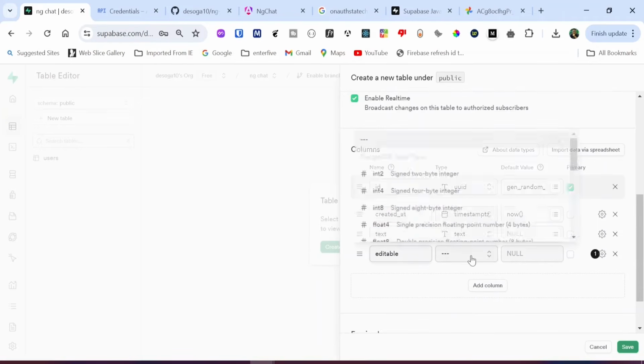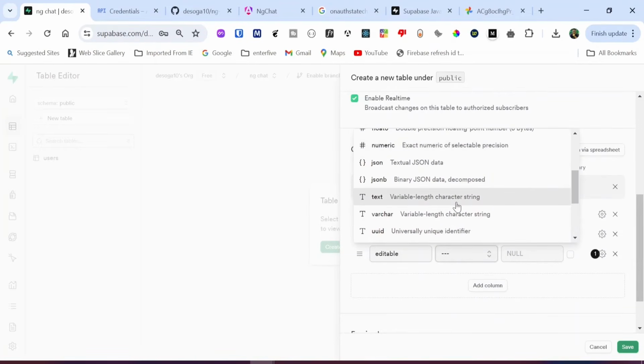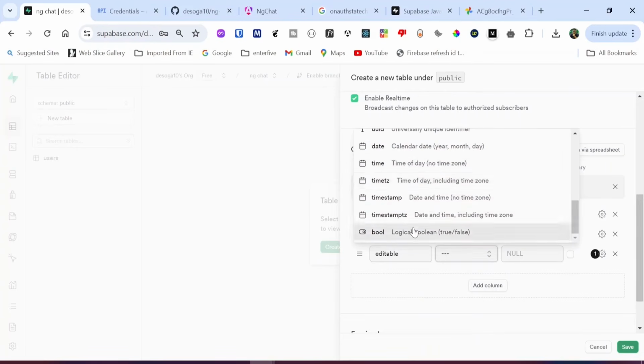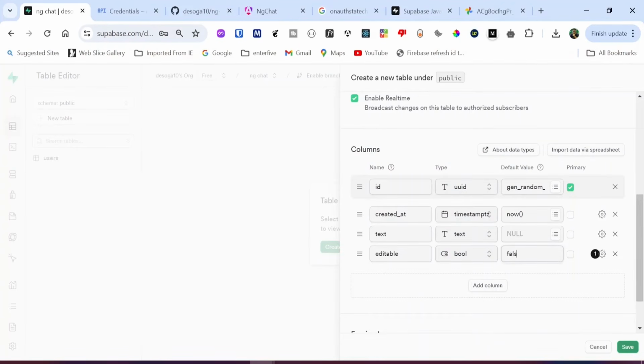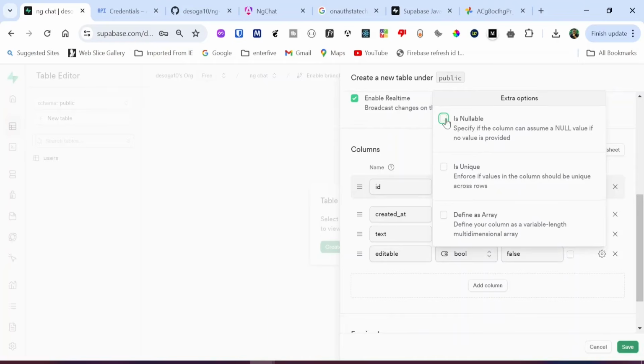So the next thing is to create the editable field. This allows the user to determine whether they can edit their data or not. So it's going to be a boolean. For default value, we're going to set it to false. This is not going to be nullable as well.